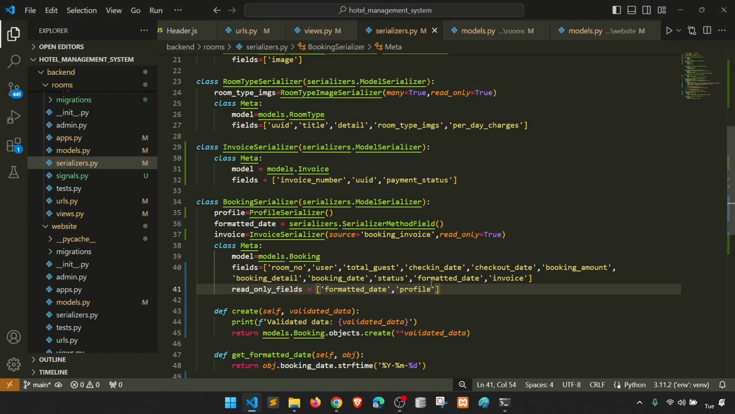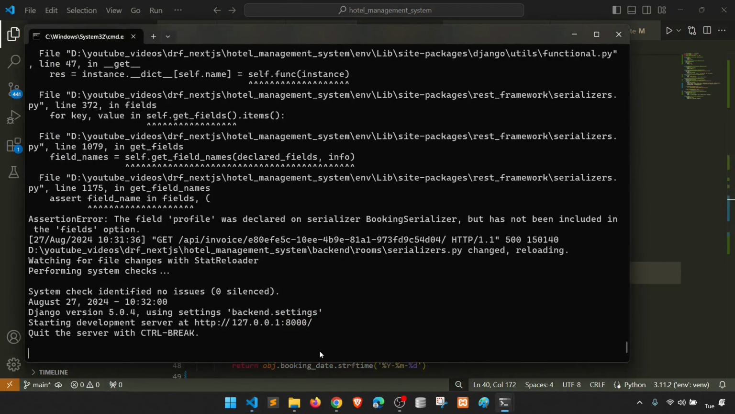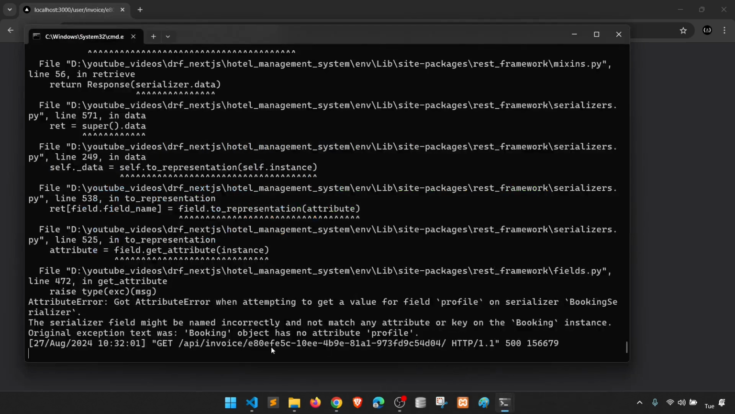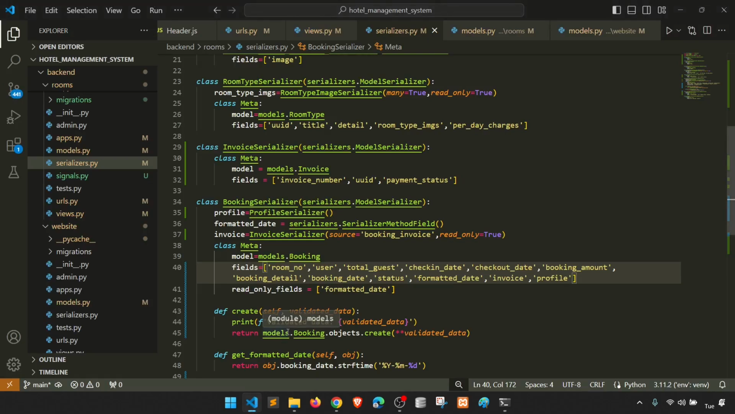Fields option. Oh, I included it at the wrong place. Sorry. Now what is the issue? Now field booking instance original exception text: booking object has no attribute profile.